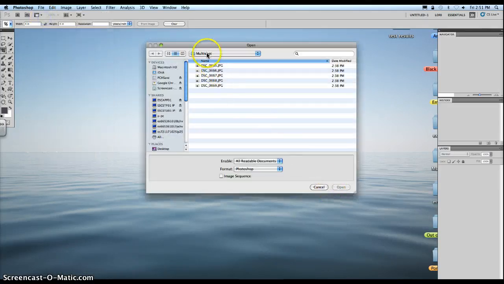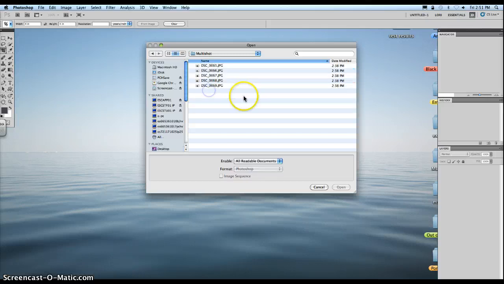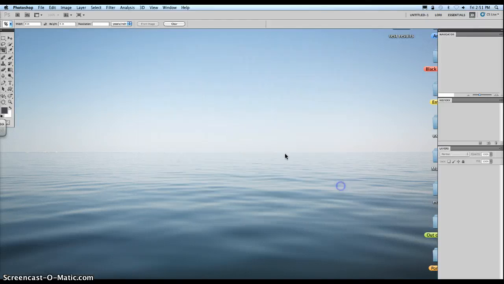I've put all of my photos on the desktop in a little folder called Multishot. I'm going to go ahead and open those up all at the same time.